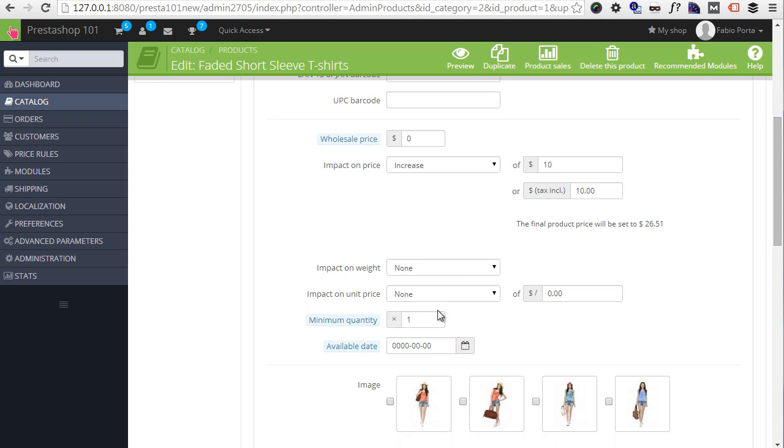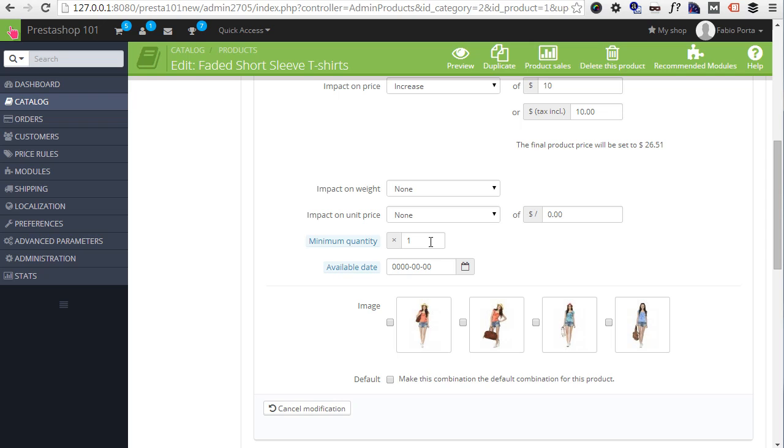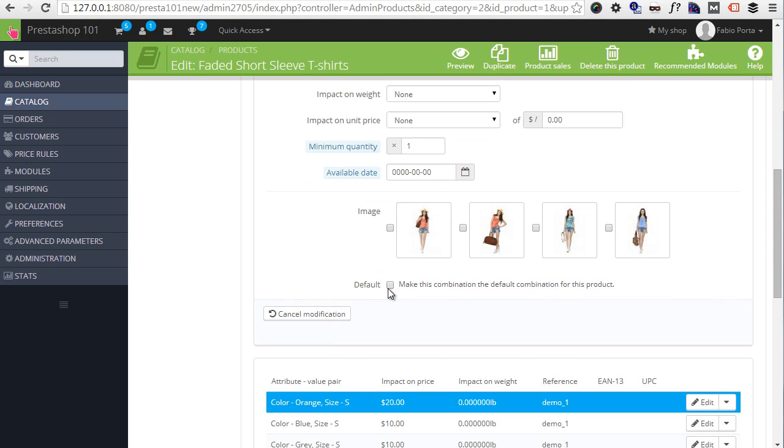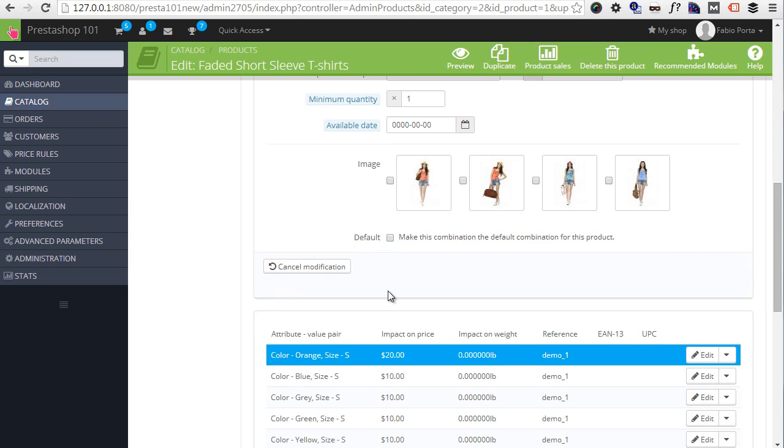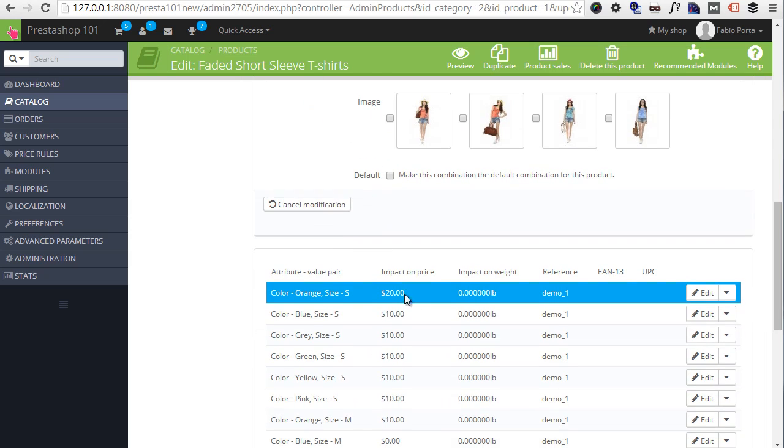I will just ignore this for now. Minimum quantity is the minimum quantity that has to be purchased for this combination. And available date, of course, if it's not available immediately, you can set up a date when it will be available for purchase. Default, as I mentioned before, PrestaShop uses a default combination to hold the product price in the product list and to display one of the combinations when reaching the product page for the first time.